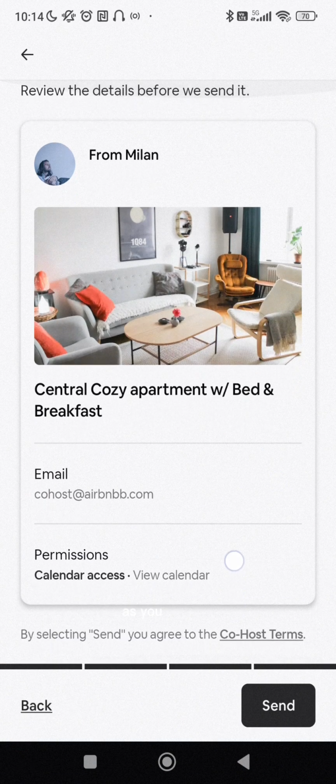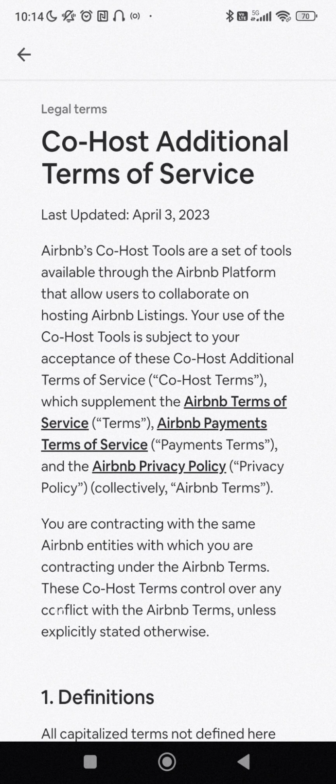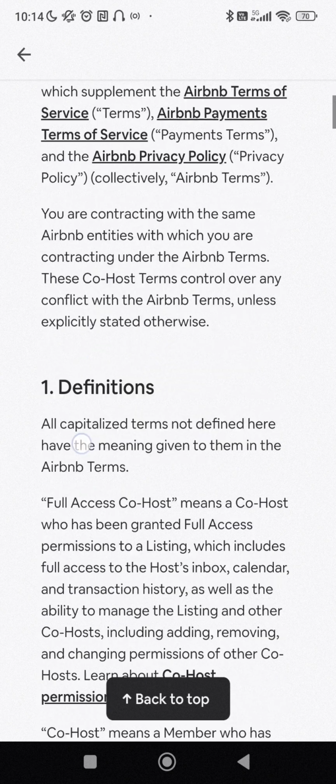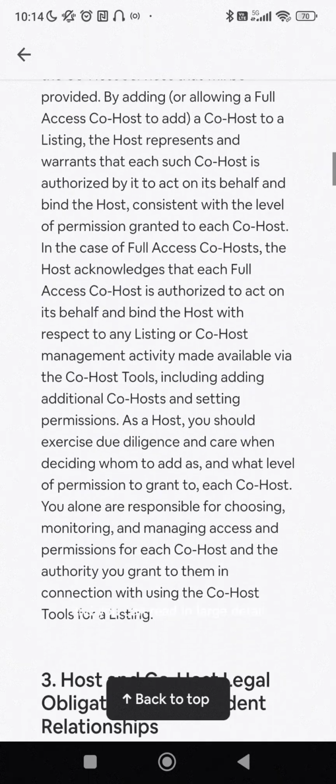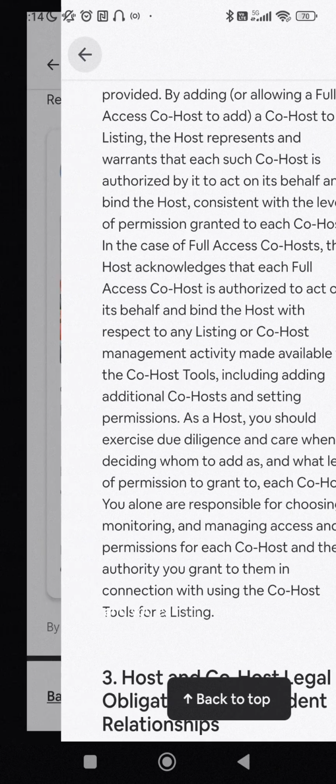Once you're done, as you can see, you can review everything. The permissions are calendar access. This is the email. And by selecting send, you agree to the co-host terms, which you can always read before sending. And these are the co-host terms right here. Airbnb has a fantastic tool to show you what this actually means, and you can read in large detail, which I suggest that you do. And you can go back.